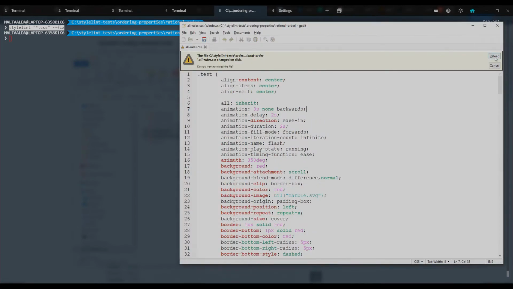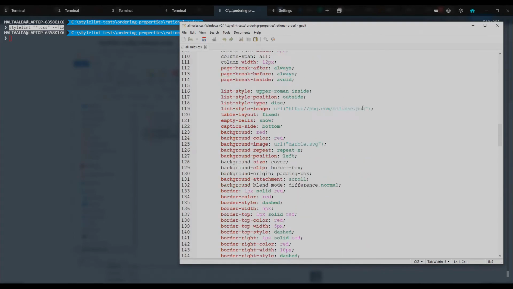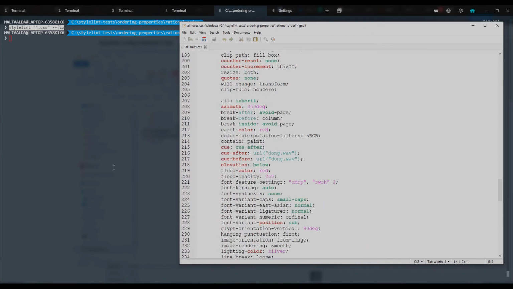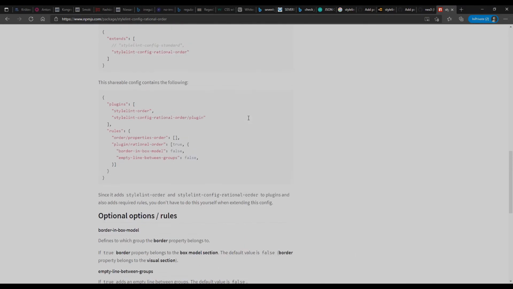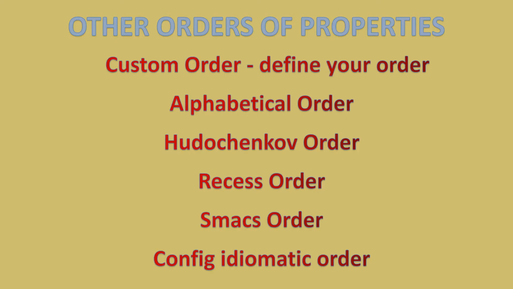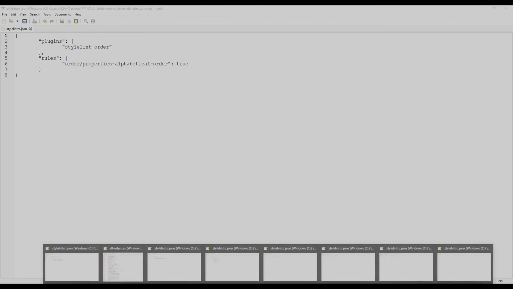Look at this example. How ordering works before and after. There are plenty of ordering plugins you may use. I have prepared config files with popular ones. Just watch.